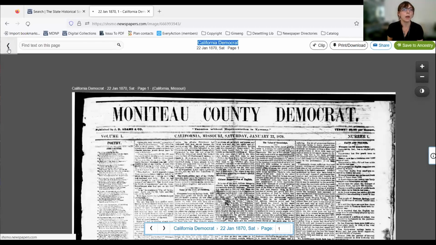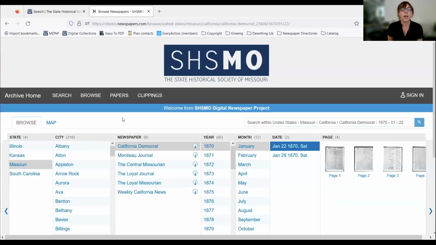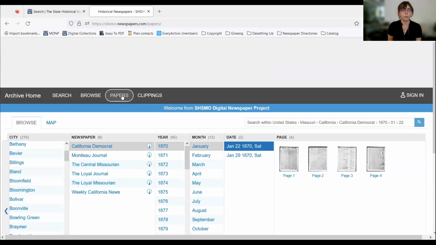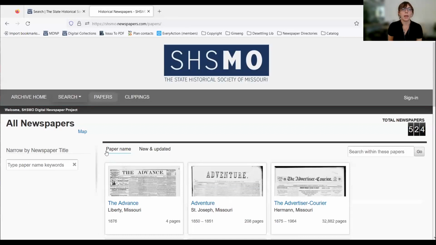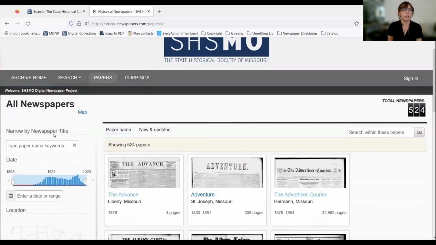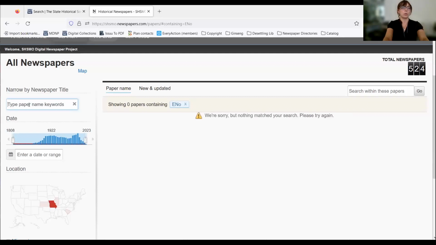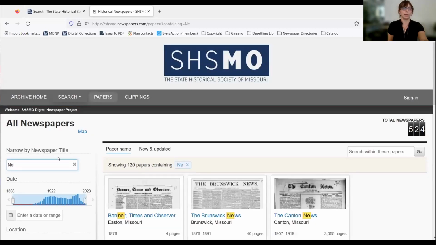So I'm going to go back. And then if I am just looking for a specific paper, I don't want to know everything that's available for a town. I'm just going to go to this Papers tab. And then over on the left, where it says narrow by newspaper title, I'm going to type in the title of the paper. So we'll do the Neo-Show Times.